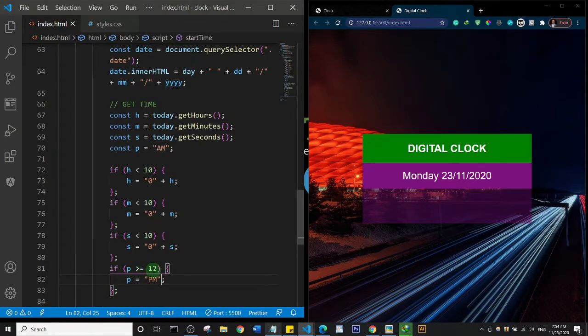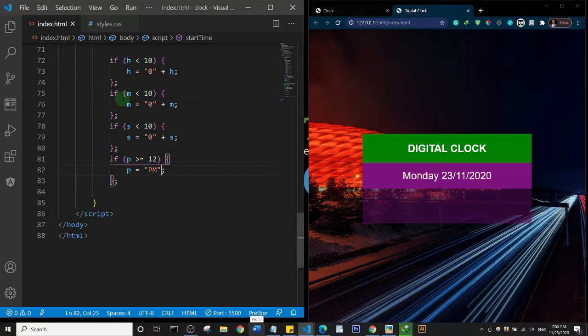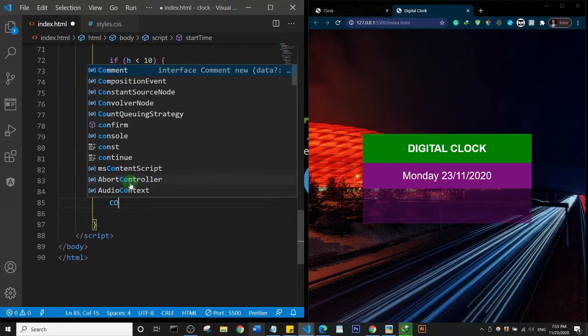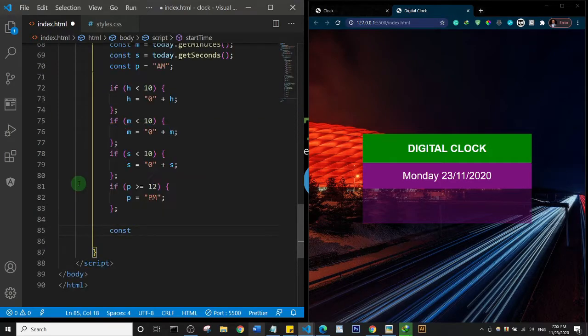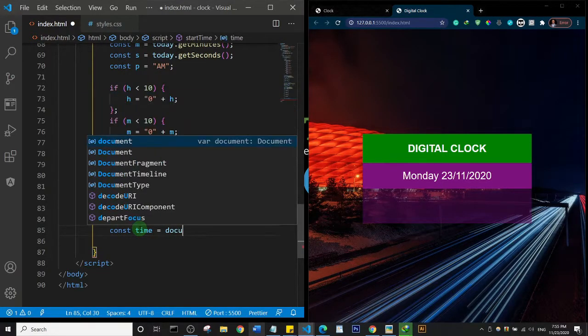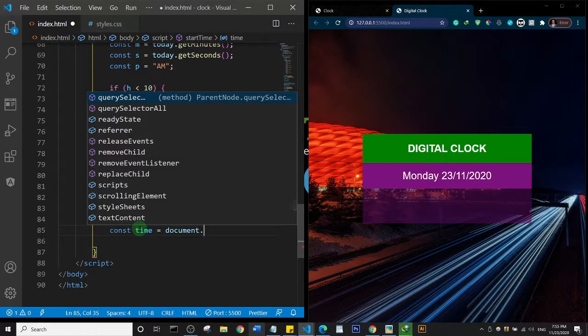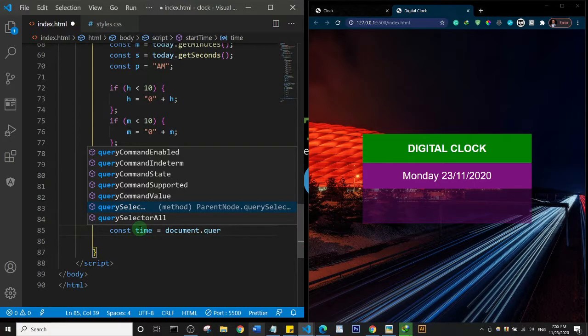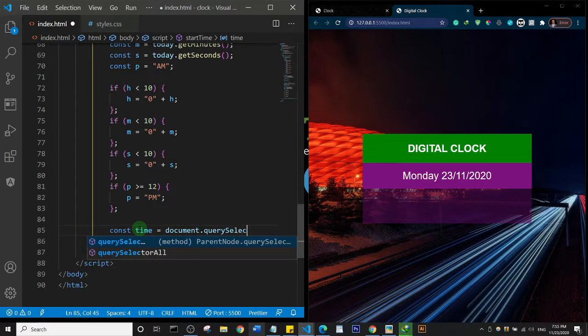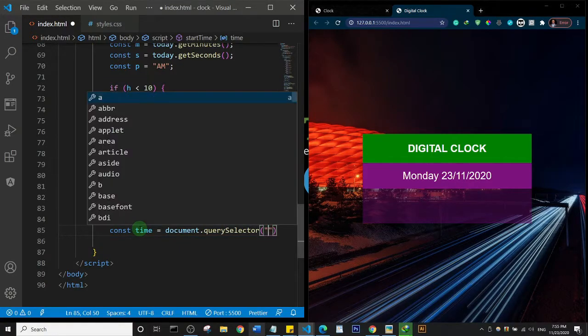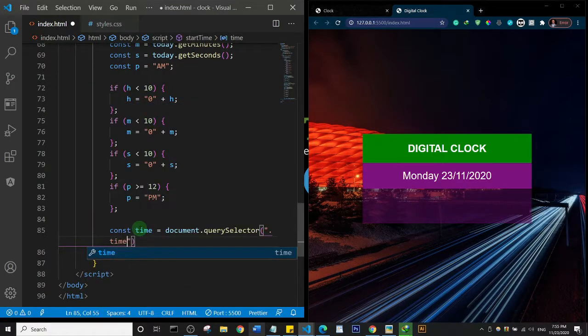So this P is like for the period. Okay, so basically we're almost done. All we just need to do is to display all this logic we've put here. So I'm going to come down here and I'm going to say const time, right, and I'll set it to be equal to document dot querySelector. And what are we querying? We want to get the time class.